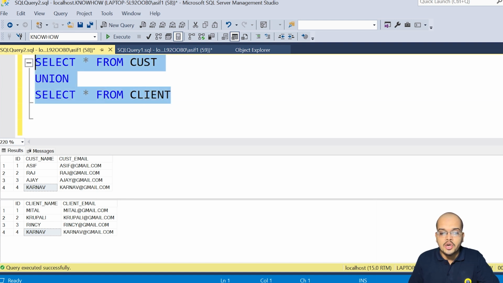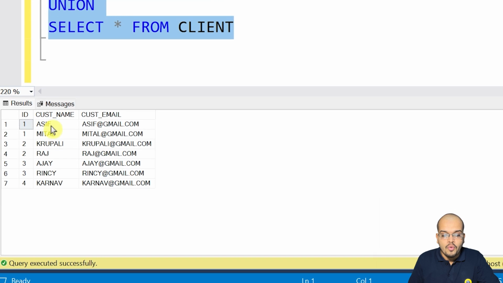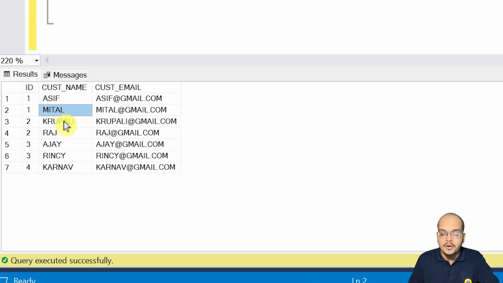Now when I execute it, you can see Asif, Mittal, Krupali, Raj, Ajay, Rinsi and Karnav. For Karnav we have only one row. If you observe here, ID number 1 appears twice, ID number 2 twice, ID number 3 twice, but ID number 4 only once. What has union done? Union has removed the duplicate row. The Karnav at gmail.com row might have been removed from the client table, because the first table we chose is customer and the second table is client. You can see the customer name is Asif and then the client name is Mittal, right? That's how it is coming up.